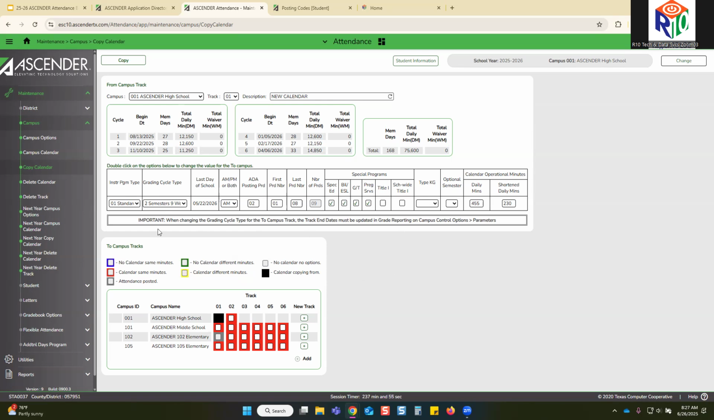And then down here at the bottom is where the campus tracks are specifically. So these are all the tracks that are currently set up. So the black is the calendar I'm copying from, the 001. These are all the tracks that are set up at the different campuses I have. So it's showing me one of these tracks already has attendance posted. The rest are in red, meaning there are calendars with the same minutes.